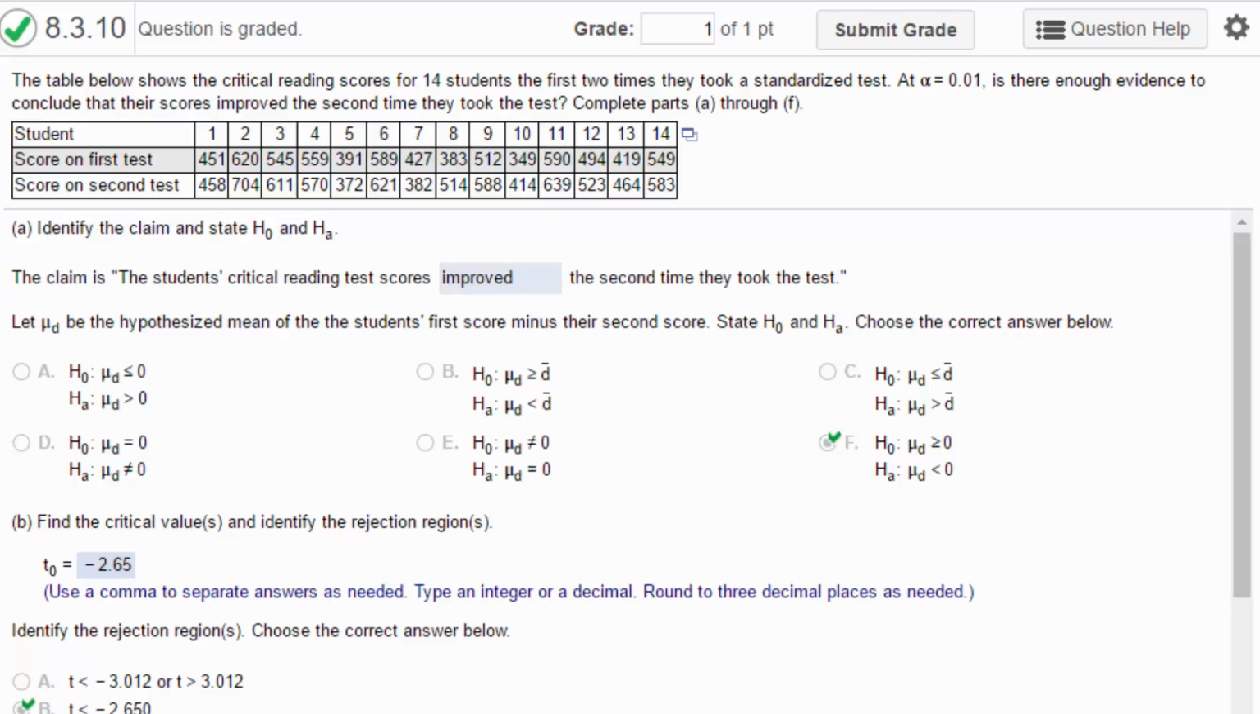And here's the problem. It says we've got data for critical reading scores. 14 students took the test 2 times. Score on the first test, score on the second test. That's the big clue that this is a paired sample. Alpha is 0.01. Is there enough evidence to conclude the scores improved?